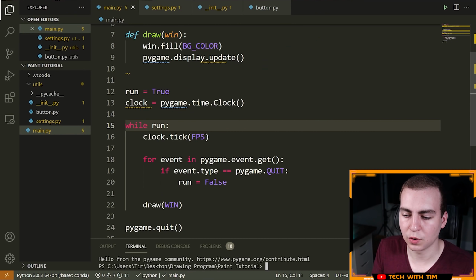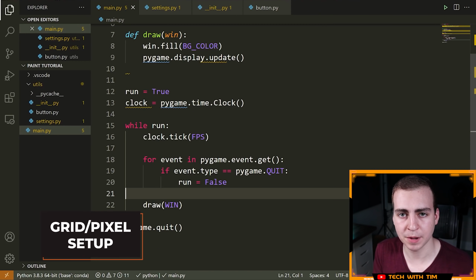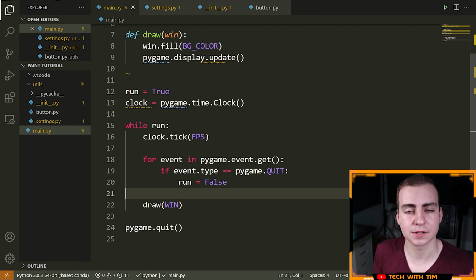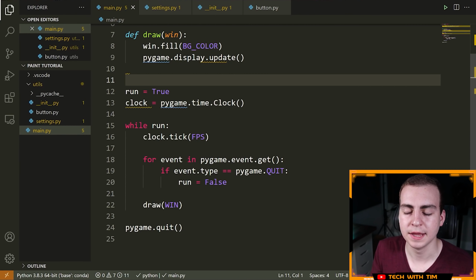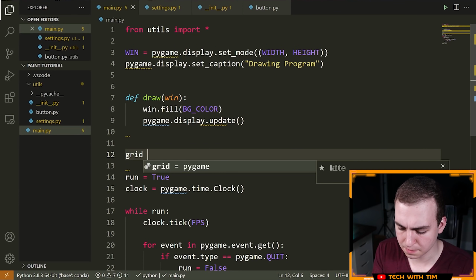The next thing that I want to do is start implementing the grid system that we're going to have. So remember, we have all of these pixels, and these pixels are going to be arranged in rows and columns. So really what we should do is create some type of data structure that can hold all of these pixels and specifically what color they're going to be. So what I'm going to do is make something called a grid.